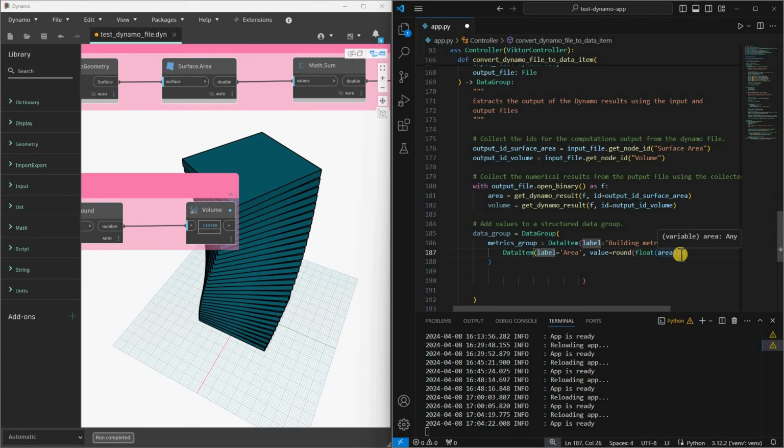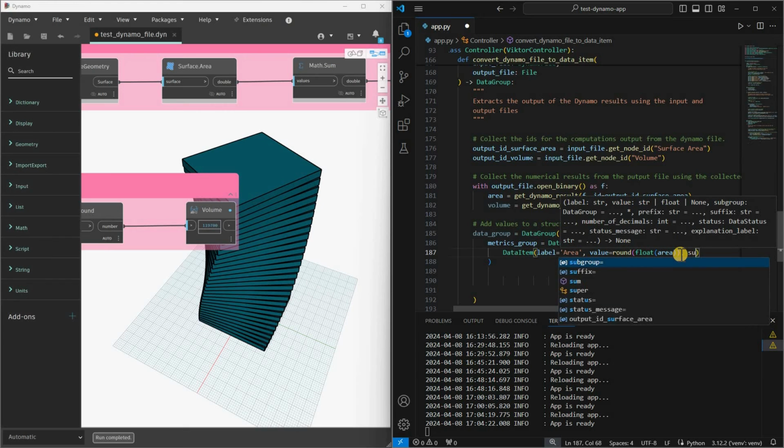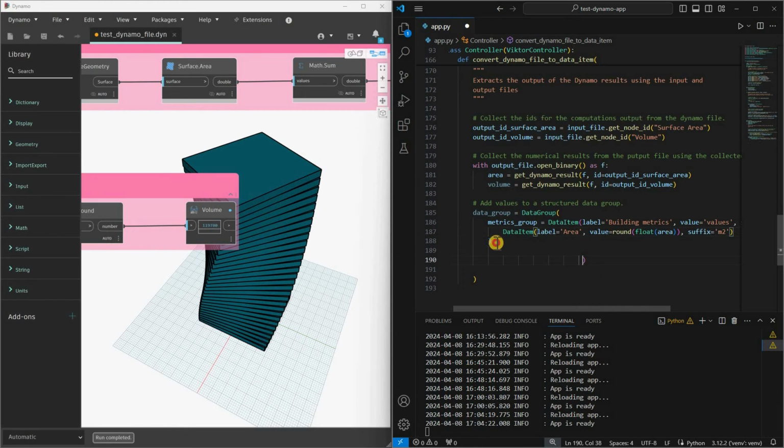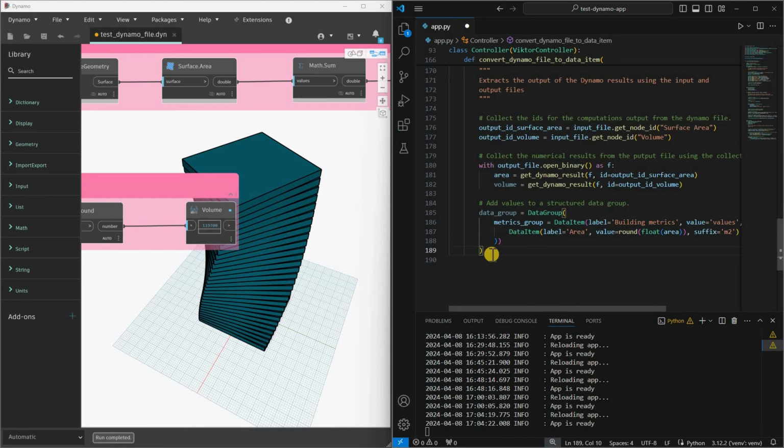Okay, and then in comma, the suffix will be equal to meters square, and that has to be a string. And for now, let us just close this off, and we'll add the last one later. I just want you to understand what is actually happening here. Okay, and I'm just going to backspace this, and then we will finally return our data group.